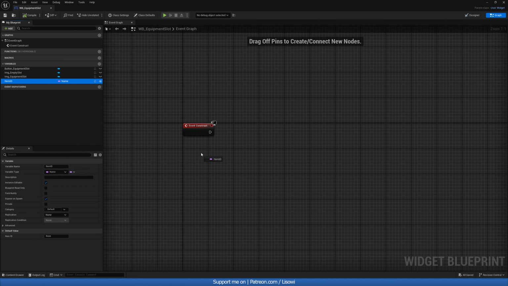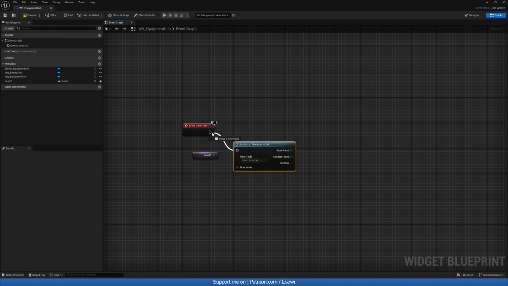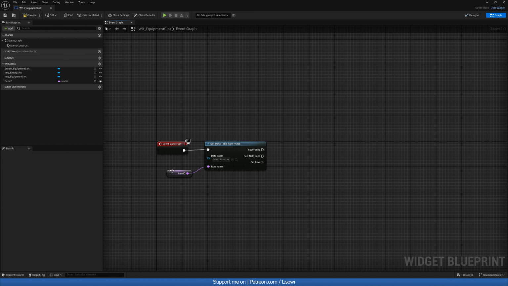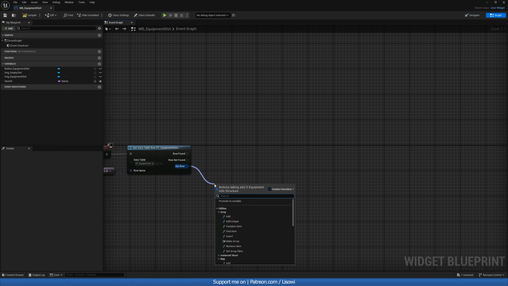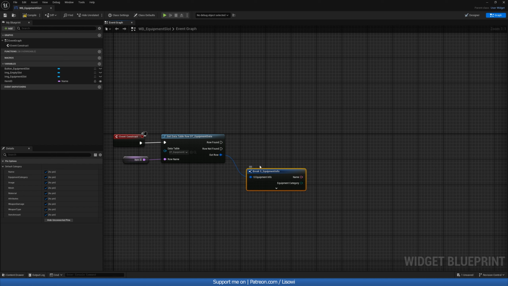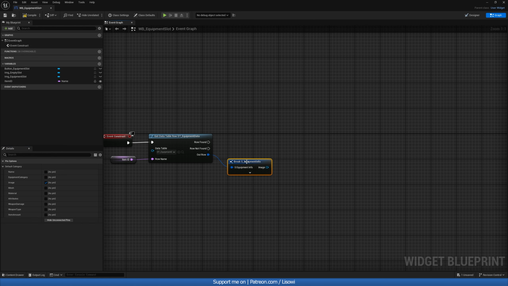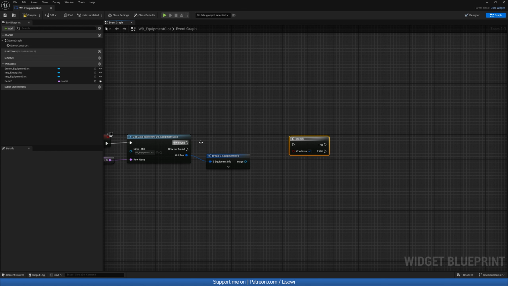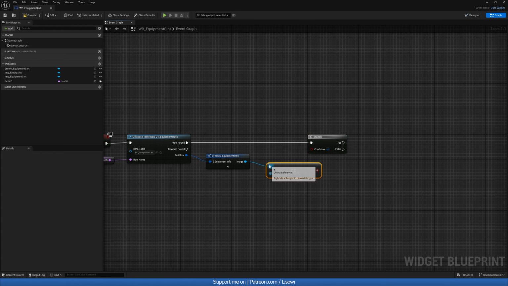We then want to grab our item ID and do get row, like so. And for the data table, we want to grab our dt_equipment data. Now we'll do a break, and we get all the information associated with this item. Now we're only interested in the image, so let's hide unconnected pins and do image. And we'll do a branch. Now we want to compare this image, so do not equal to the none image.